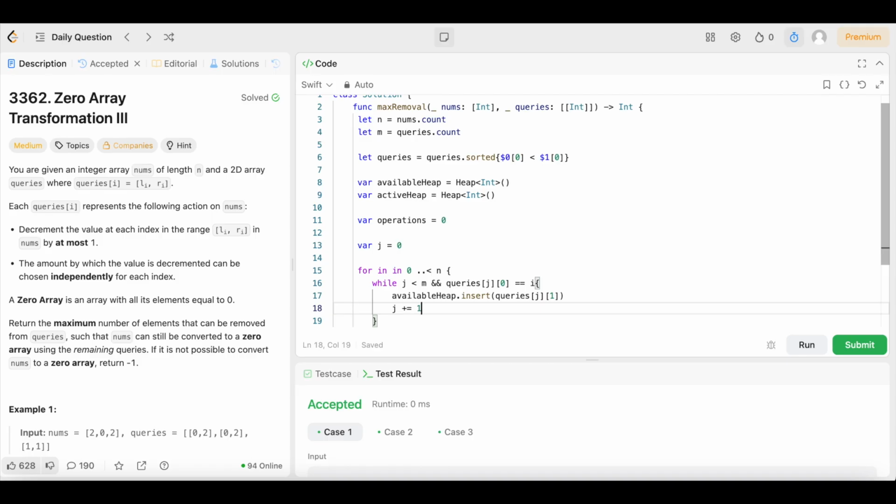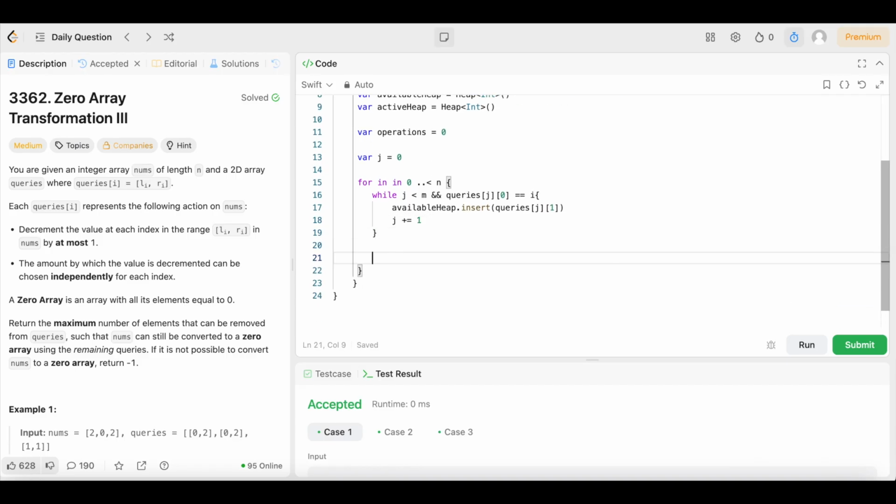Now we need to keep track of the number of operations needed at index i. So we're going to come underneath this while loop and say let need equal nums[i]. Now, if the current number requires more operations than currently active, we're going to try to activate more queries from the available heap.